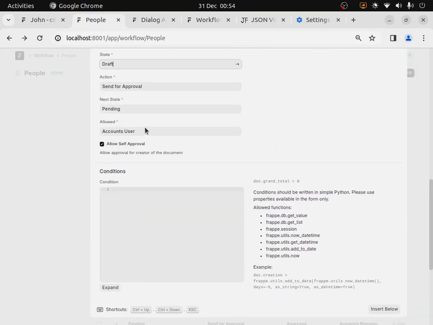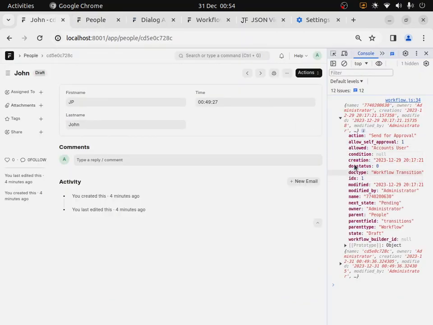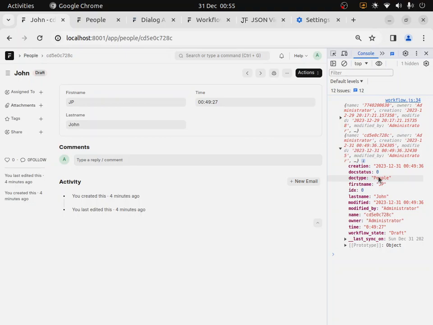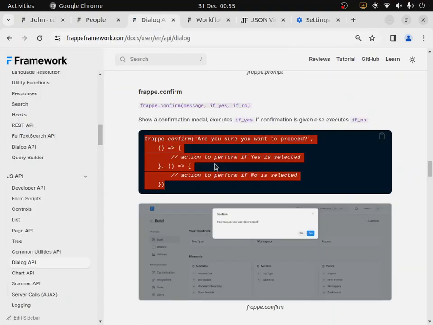You can see allow self-approval is also there. Allow self-approval is one. Bring this down. Also check the document itself. The doctype is people, first name JP, you could see that, last name John, and the time. Now we could proceed to adding a confirmation, so that when we click on this button, it should not just proceed to the next state, but rather ask us for confirmation.